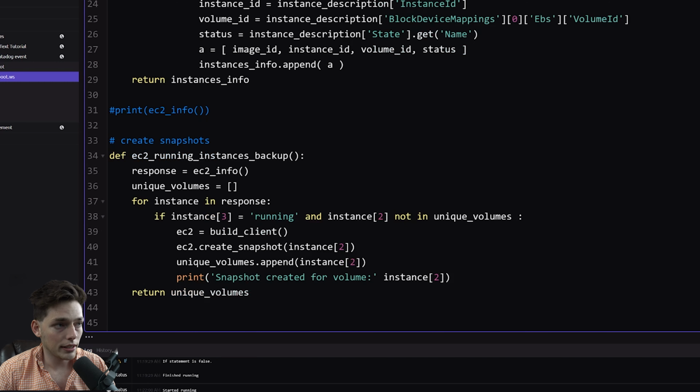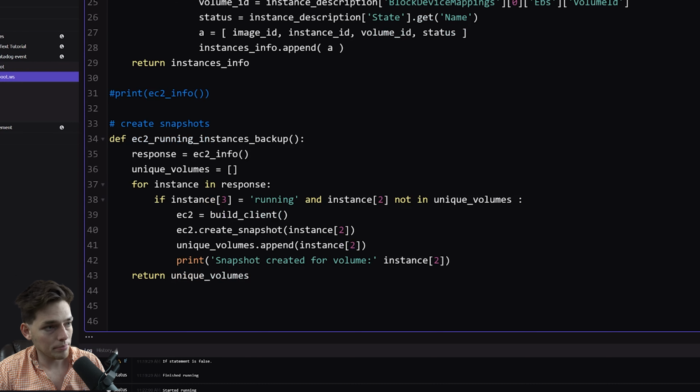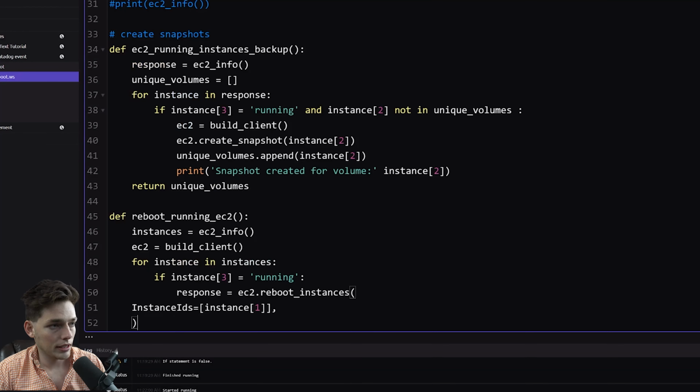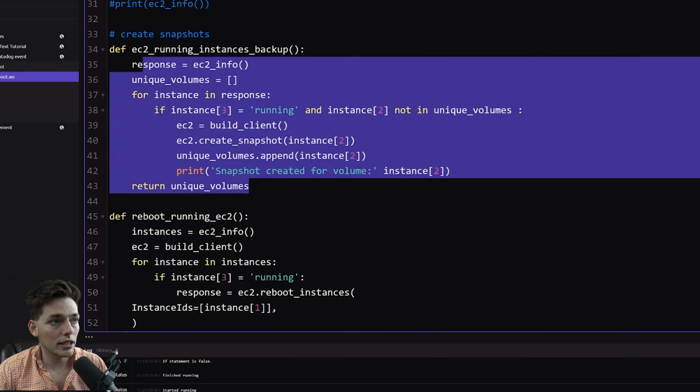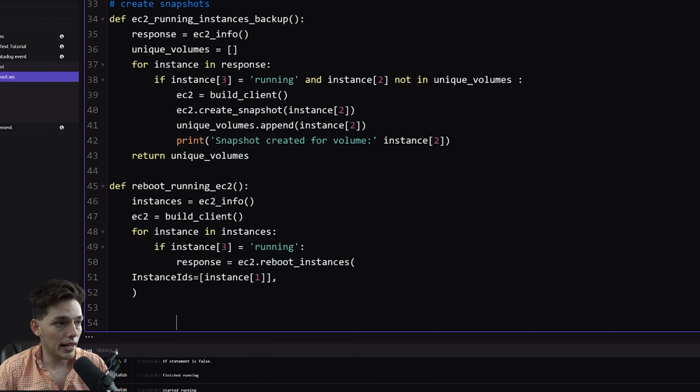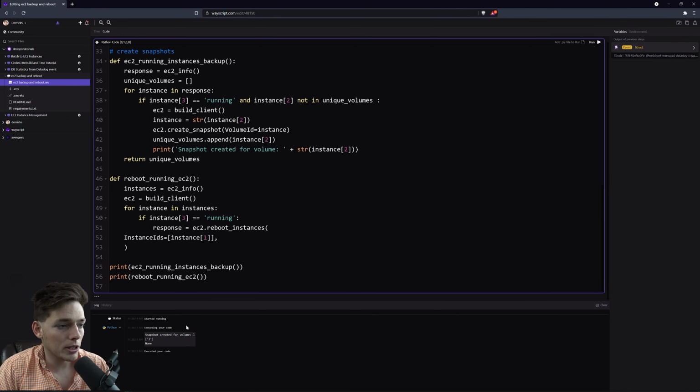Finally, let's go ahead and then create a function to reboot running EC2 instances. We'll copy this and paste it in. We're doing the same thing here by getting information about our running instances, and then we're rebooting each one. But before we do that, we want to make sure that we create a backup. Now that we have all these functions, let's go ahead and use them. Running this, we should get back a snapshot created, which we do, and then we get back none because we're not returning any response on our reboot running EC2 instances.